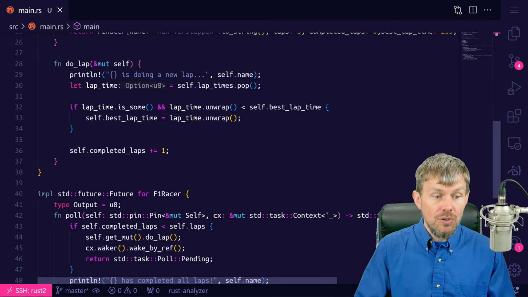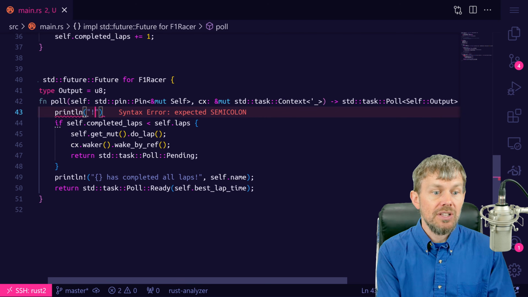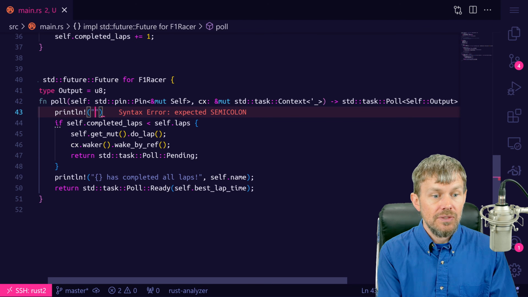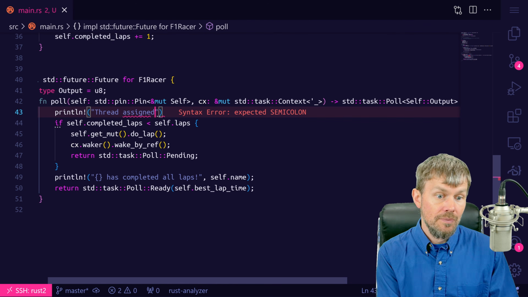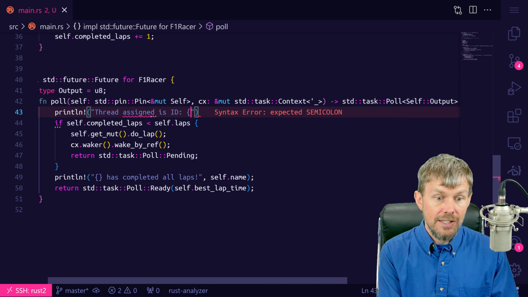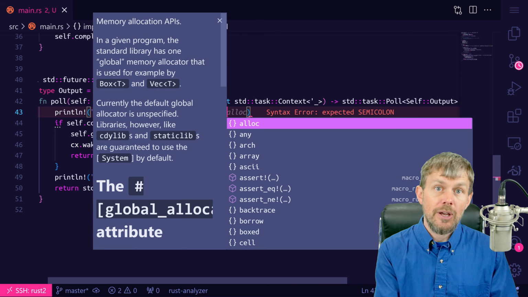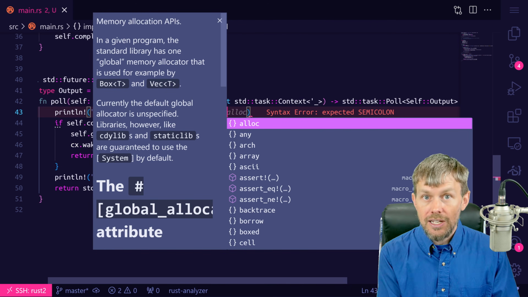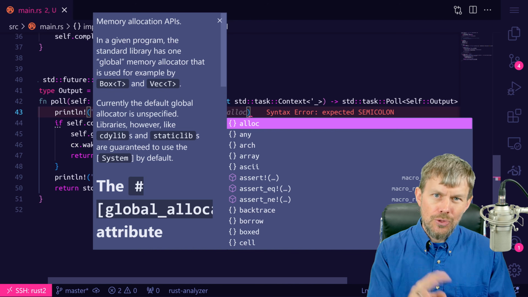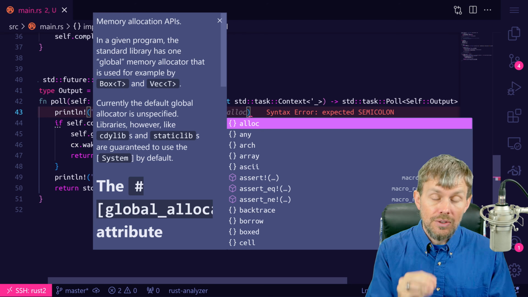Well, all we have to do is go into our poll function right here and say println, and then we'll say thread assigned is ID X. And then we can go to the threading library. And I've actually got some other videos in this video series that talk about threading and scoped threading and things of that nature. So you can actually do threading without using an async executor at all. You can just use the standard library.